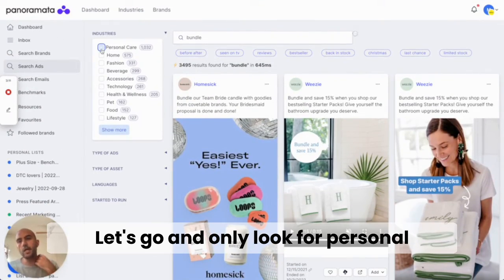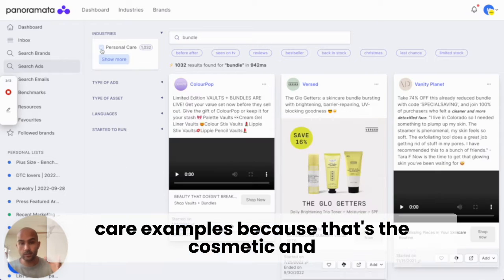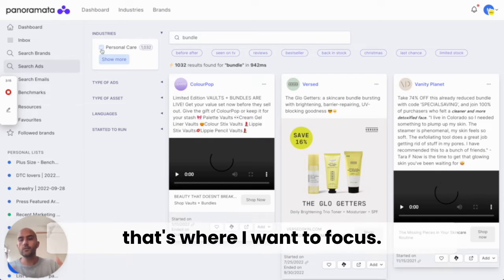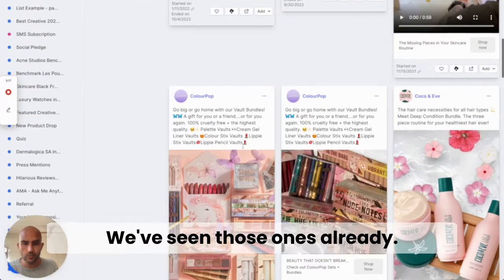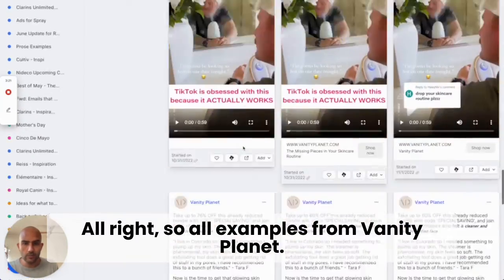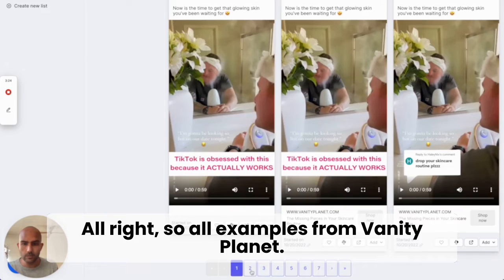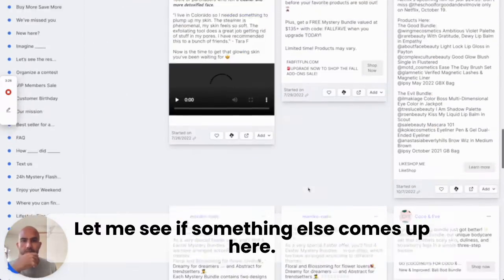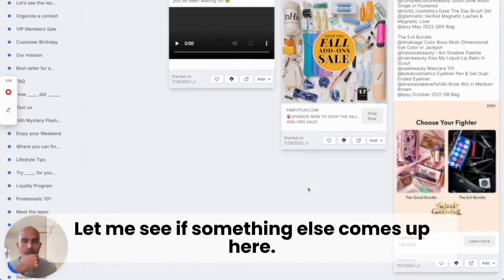Let's only look for personal care examples, because that's the cosmetic, and that's where I want to focus. We've seen those ones already. All right. So all examples from Vanity Planet. Let me see if something else comes up here.